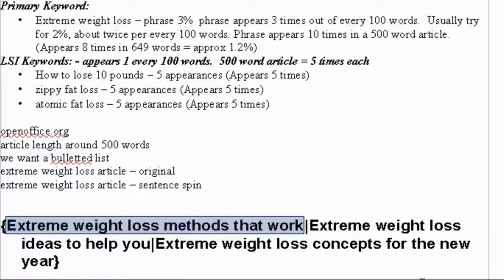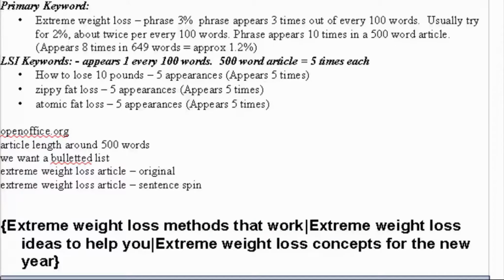So basically we just want the alternate sentences to replicate the original ones, but done in a different way. Now, as you can see, the first sentence of the article, "Extreme weight loss is one of the highest rated diet shows to ever have aired." That shows that we have the primary keyword in there. So in our two alternate sentences, we want to make sure it's there again.